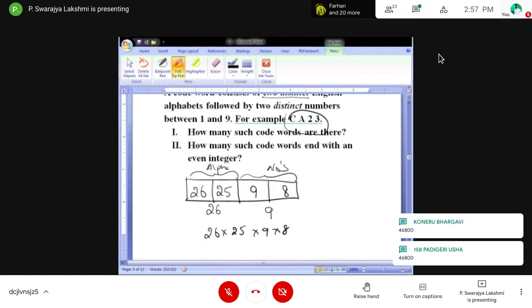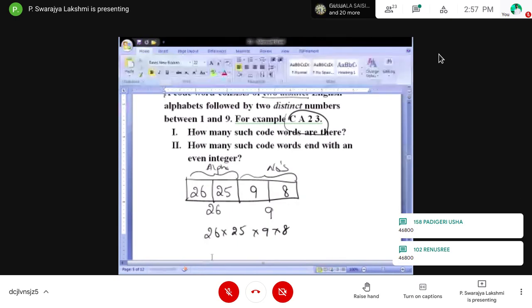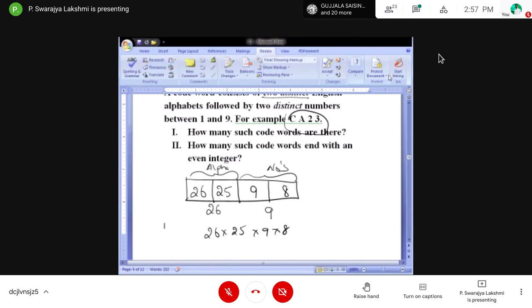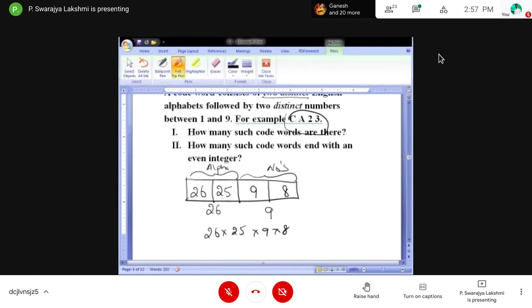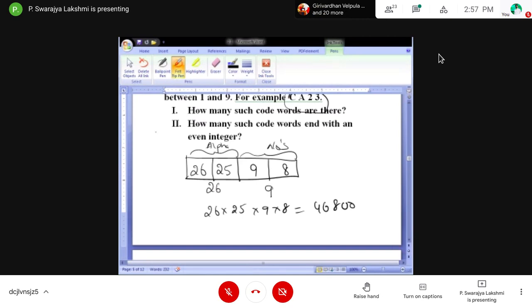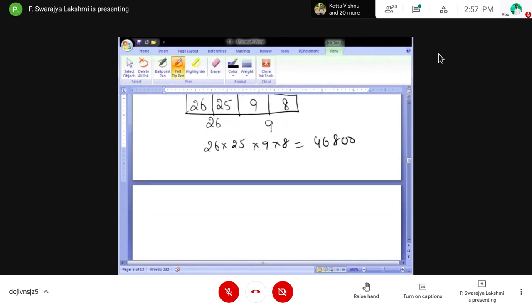Right, 46,800 is equal to 46,800. Okay, now what is the second question? How many such code words end with an even integer? Okay, so let's see.